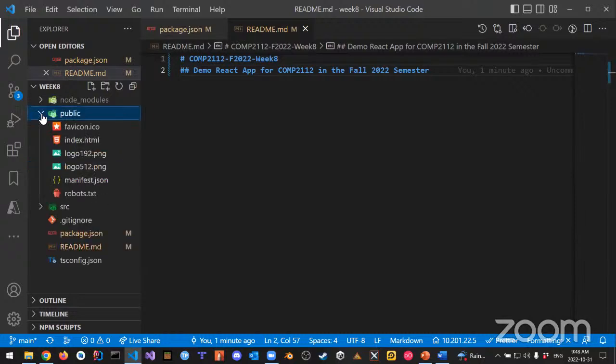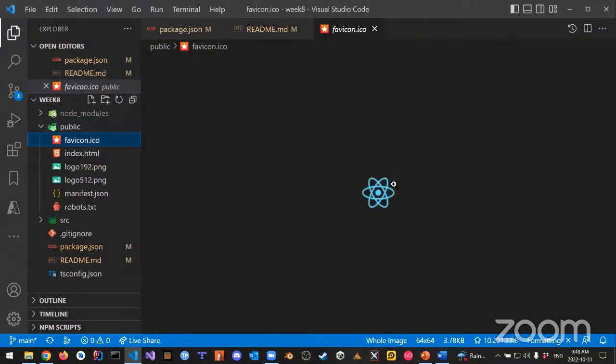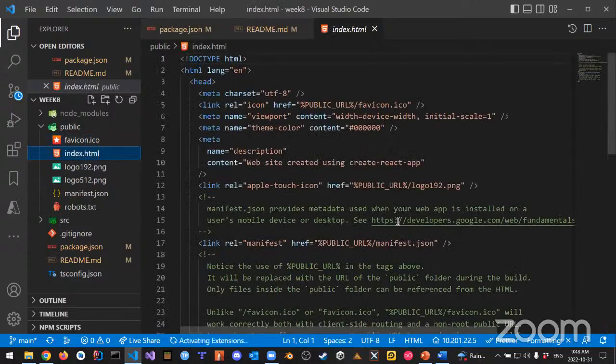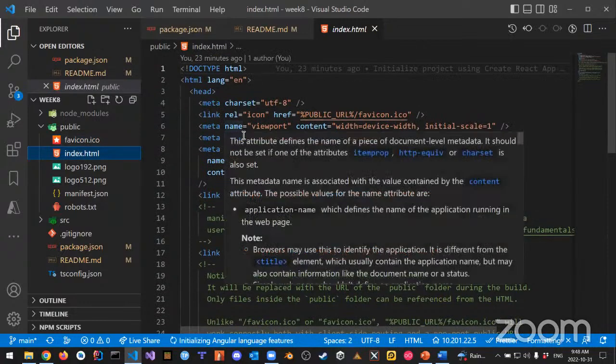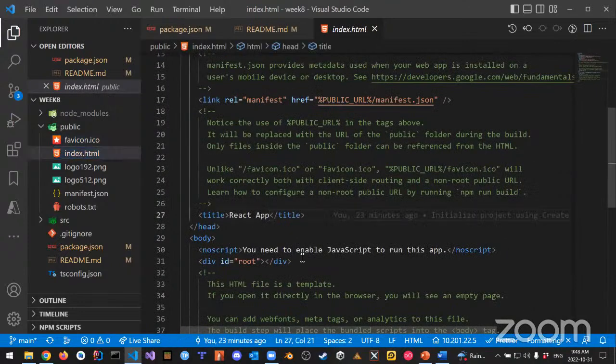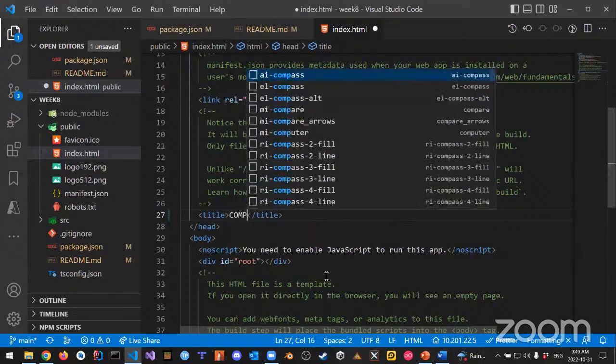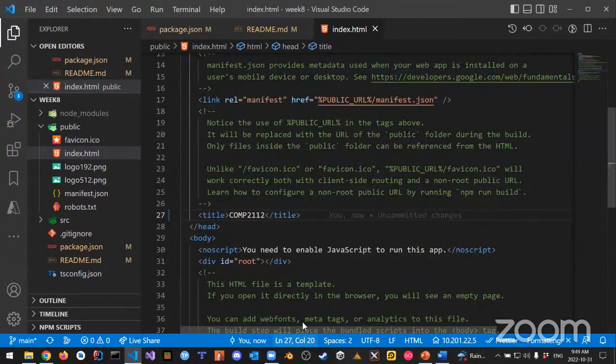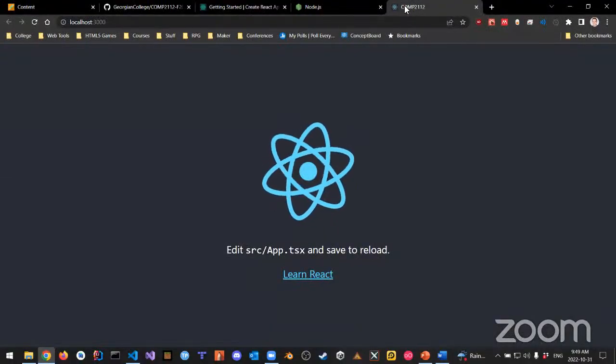So if I go into the public folder, notice I have a favicon. My favicon looks like this. That's my favicon, right? I have my index.html. By the way, guys, this is the entry point to my application right here, my index.html. And if you notice, it gives me an index.html already. And if I scroll down, we can see that we have a title, which is React App. I don't want my title being React App. I want my title being COMP2112. So let's change it. COMP2112. Save. And when I do that, and if I go back to my site, you can see here at the top, it's instantly changed.